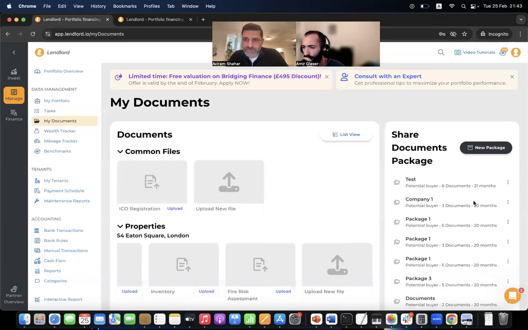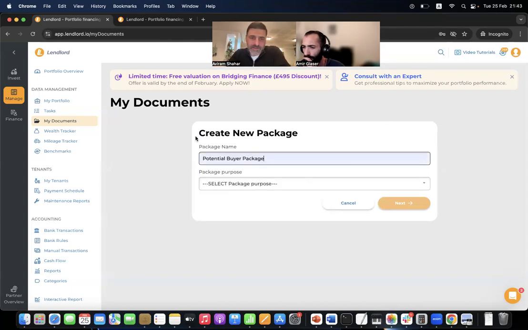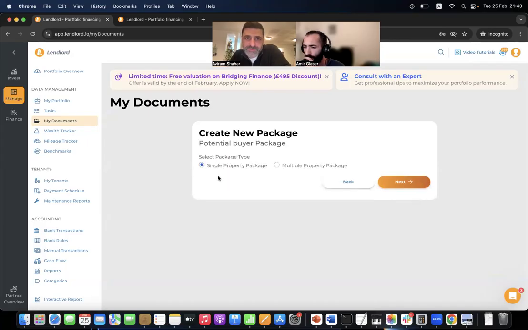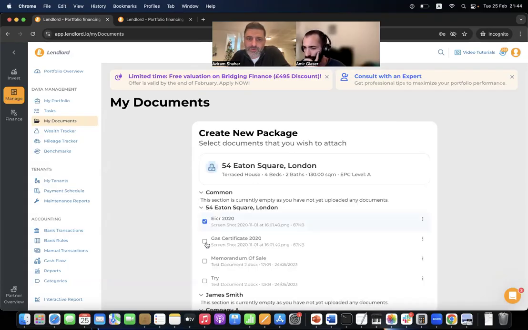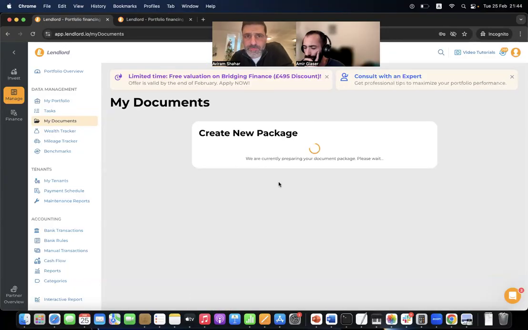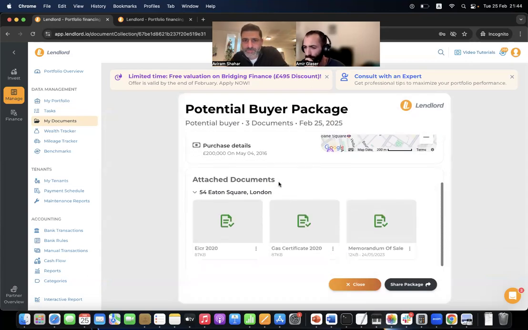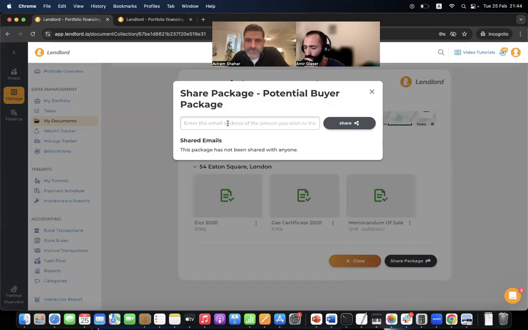And the nice thing with this module is the packages. You can create a package of documents for different purposes. For instance, if you want to share documents with a potential buyer, you just need to decide if it's a single property package or multiple property package. Select the property, and then you can also include some details about the properties, and then select the documents that you want to share. Then click on Create Package. The platform will create an HTML page with the information that you wanted to share about the property and all the documents. Then click on Share Package.